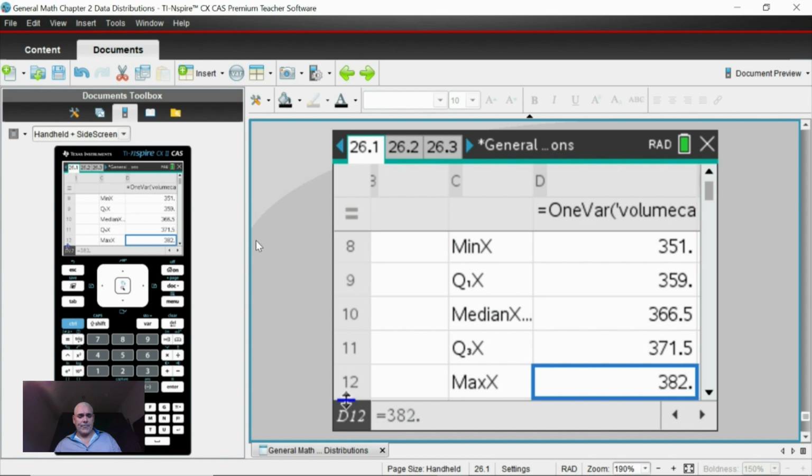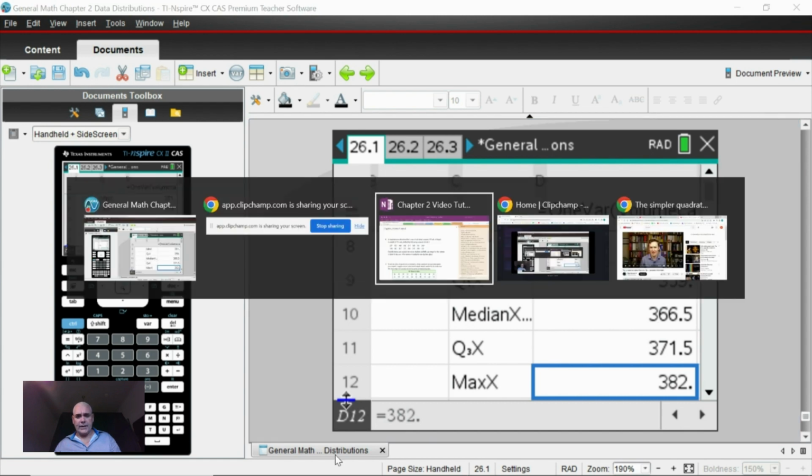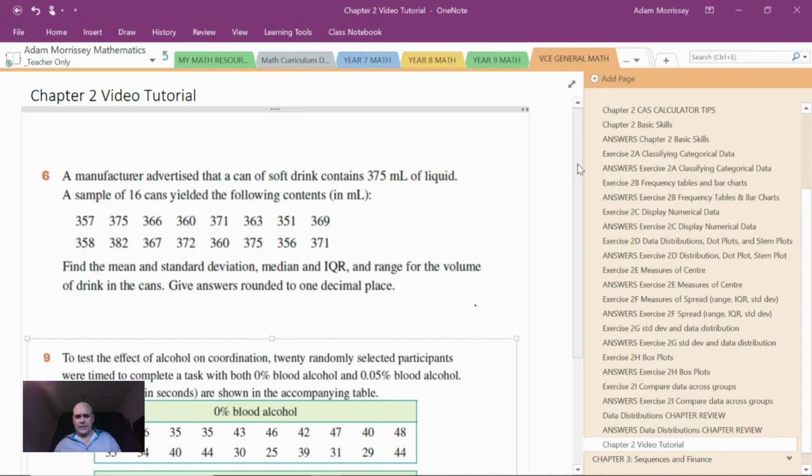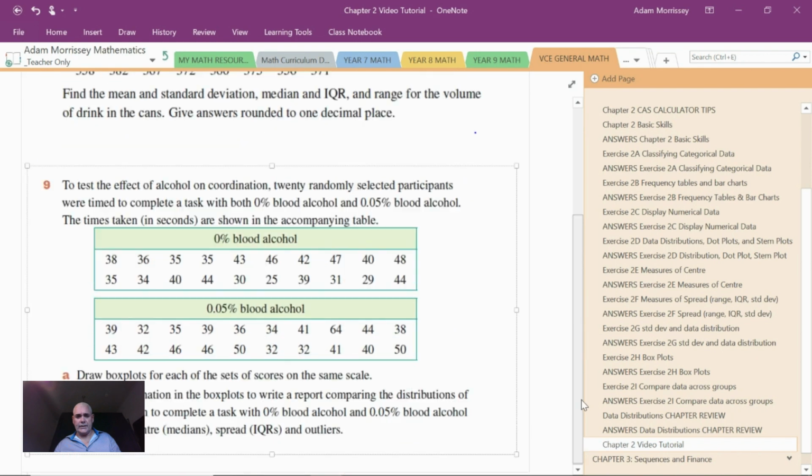So let's go back and have a look at the other question that I think is useful in terms of working on our calculator skills.